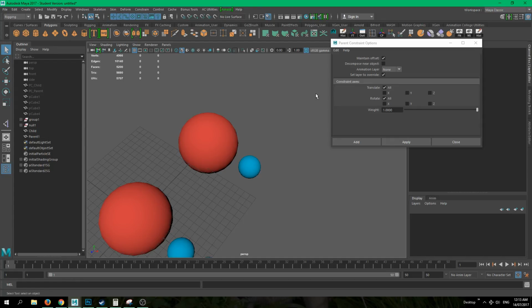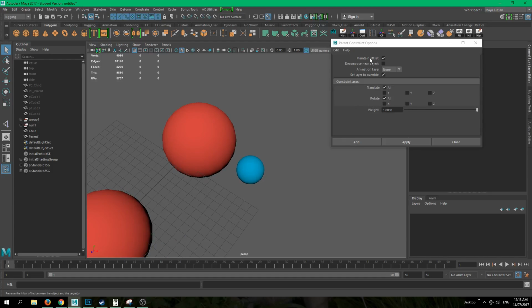So parent constraint will be working with your translation, rotation, and scale values. So you will see over here that we can specify different constraint axes. At the moment, it is saying that everything is constrained. So our translate axes are set to all. Sorry, same with the rotate. So let's see.